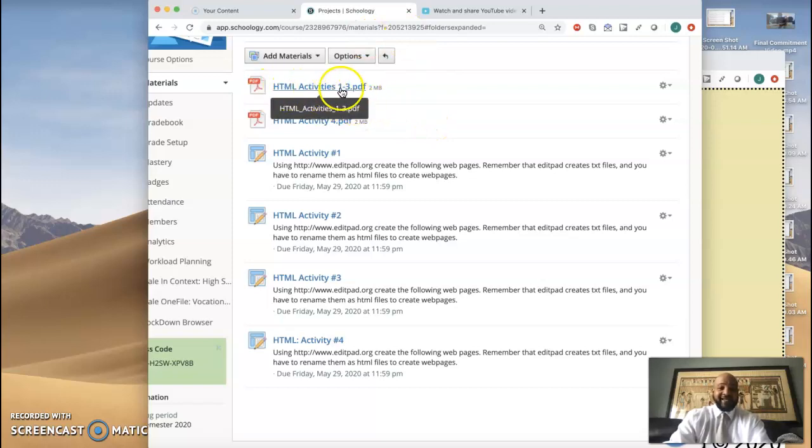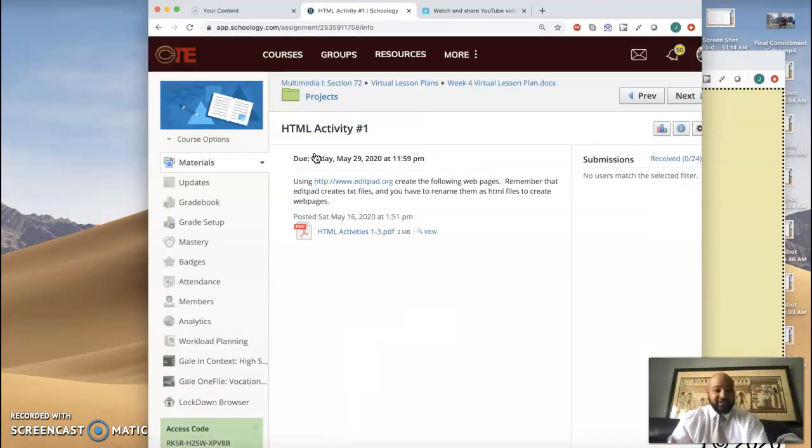You're going to see HTML activities 1 through 3 PDF. You don't necessarily have to click on those, but if you want just the instructions, you can get them there. I'll go to HTML activity 1. In activity 1, it says using the editpad.org. That's what we use to create our 5-minute web page. We're going to do exercises, and again, there's the link for 1 to 3. So let's just download those.